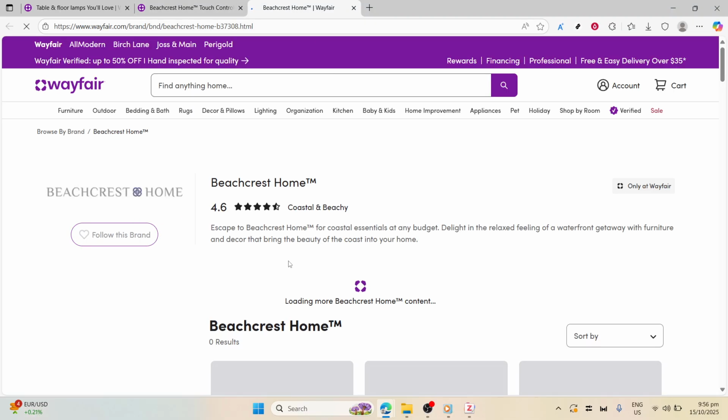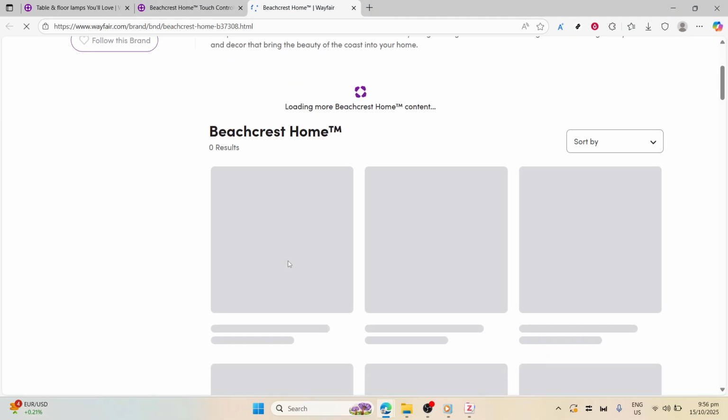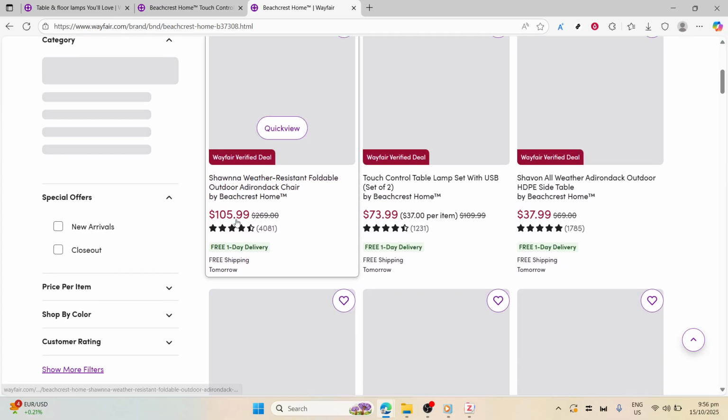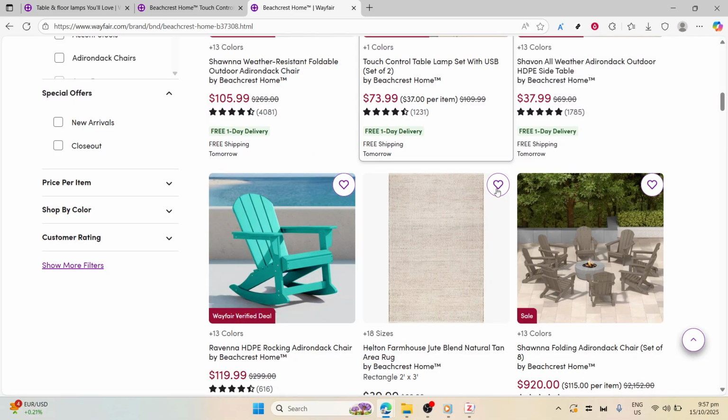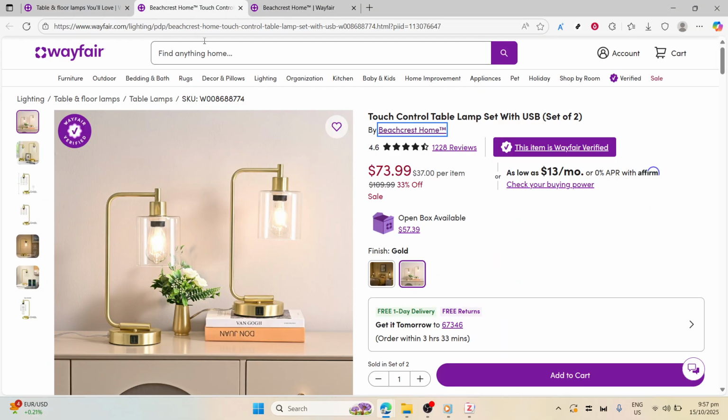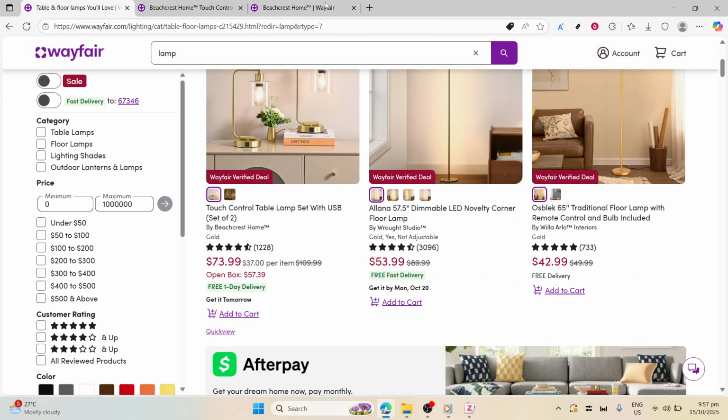But what if you're not looking at a specific product and instead are just browsing through categories? No problem. Wayfair has a simple filtering feature that can help. When you're exploring a category, take a moment to glance at the left sidebar. Here, you'll see an option to filter by brand. This allows you to streamline your search results and focus on specific suppliers that you're interested in.